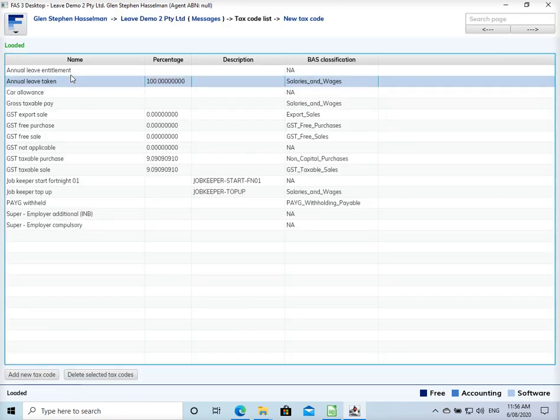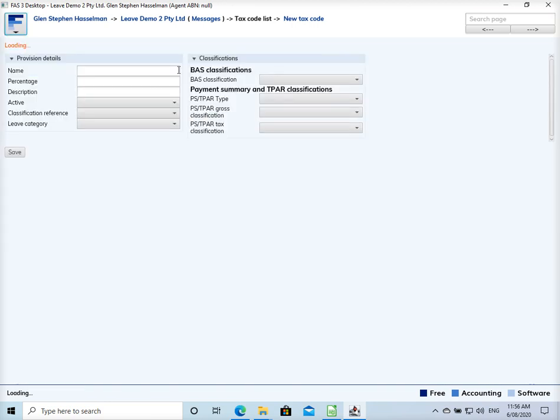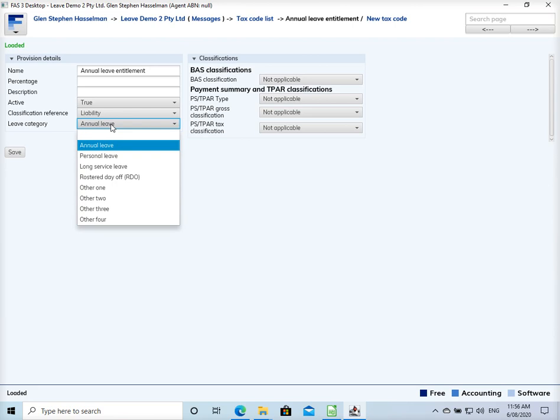So there's annual leave taken, there's annual leave entitlement. First, the entitlement, which is the one that was on the leave type setup. Active is true, classification reference is a liability, and the important thing is this leave category is annual leave. When you're accruing annual leave, you don't put it on the BAS or payment summary. That's when you pay it. So this on the right hand side is all not applicable.